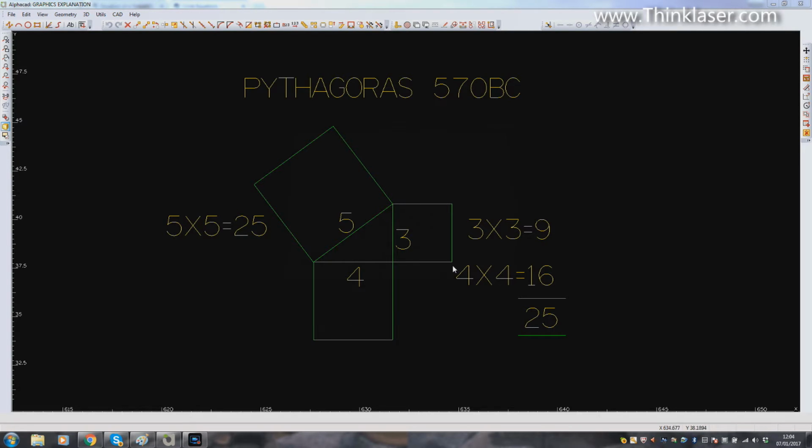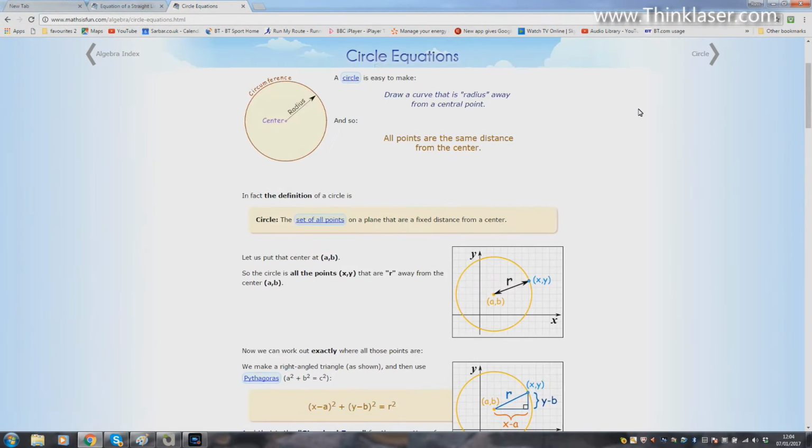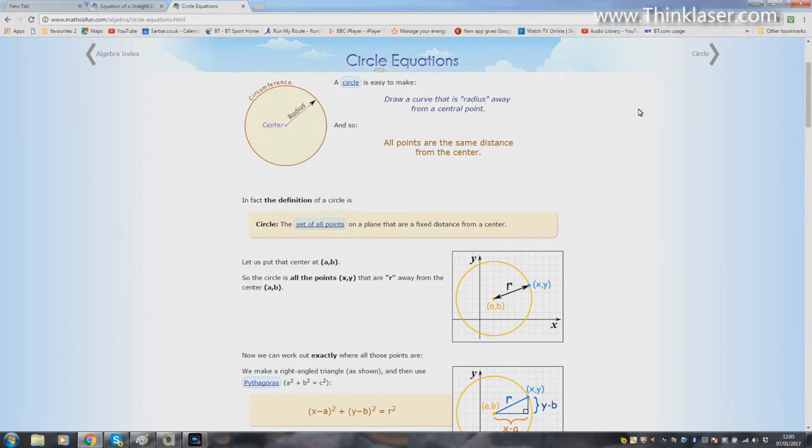And that is, if you draw a square on this side and a square on this side, which are the two shorter sides of the triangle, and add the areas together, the area that you finish up with is exactly the same as the area of the square on the longest side. Don't forget Pythagoras. Now, as I said, there are two types of graphics. All graphics are based on mathematical equations. We're not going to get into any maths, so don't get too concerned.